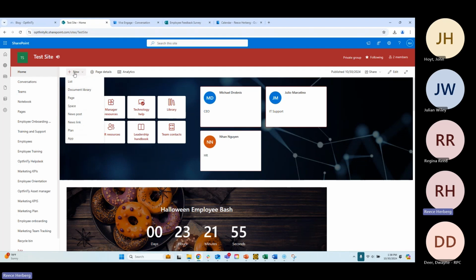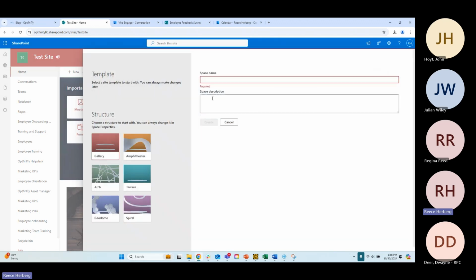Another great aspect are spaces. This is actually a newer SharePoint Intranet feature. We actually might do a full webinar just on spaces in the future, so I'm not going to go too much into it. But let's say that your company's workspace, or your company's location is really important to your organization's identity.